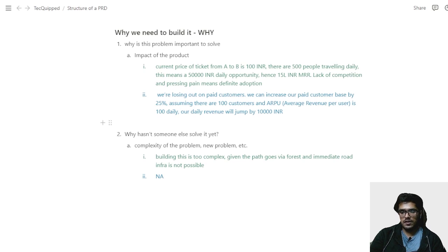Our average revenue per user is 100, and there are 100 customers, meaning we are losing out on 10,000 worth of revenue daily. So this is in cases where you are building upon an existing feature. So this is a pressing thing that you should definitely build.